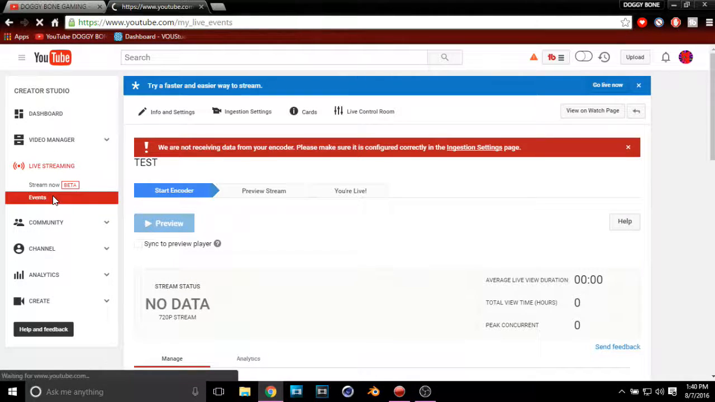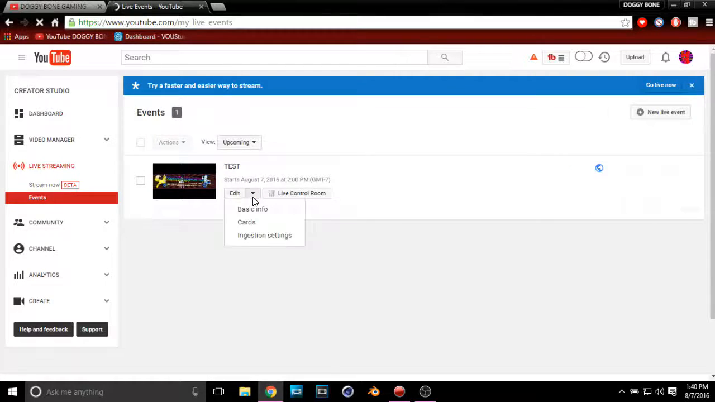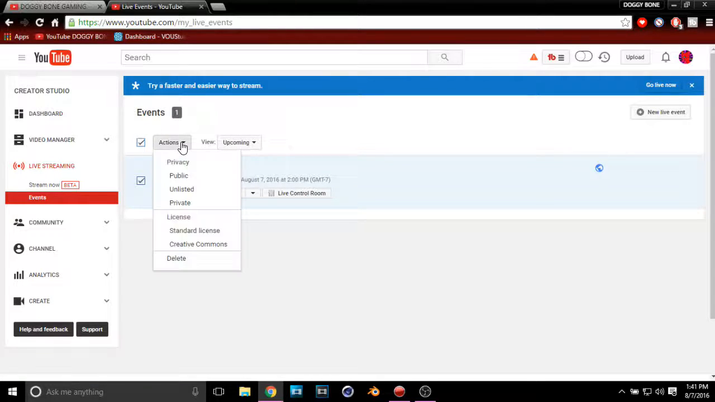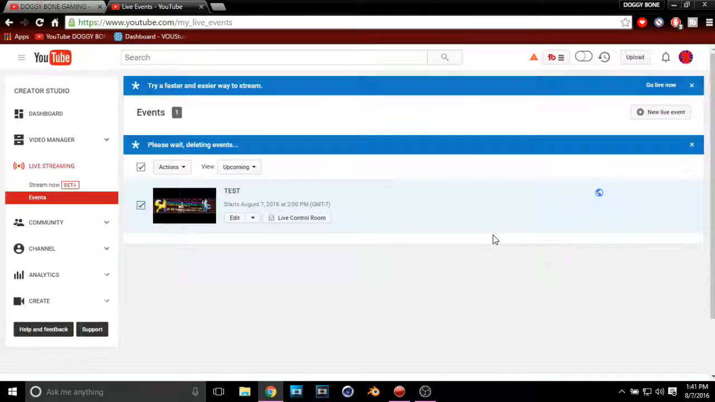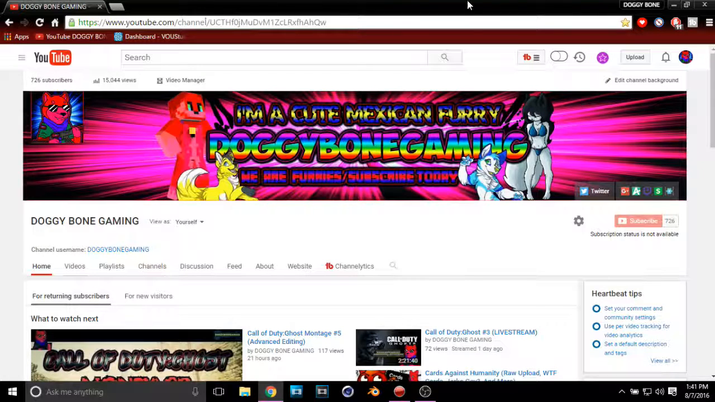So if I go back to events real quick, because I don't want the event saved on here. Can I remove this? Alright, it's not letting me remove for now. I have to do this the manual way, I see. There we go. Don't want this. Thank you.